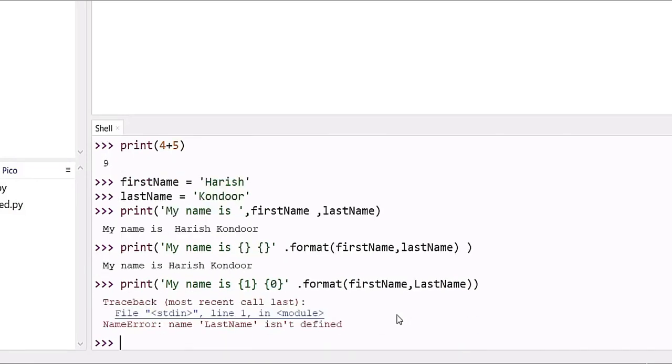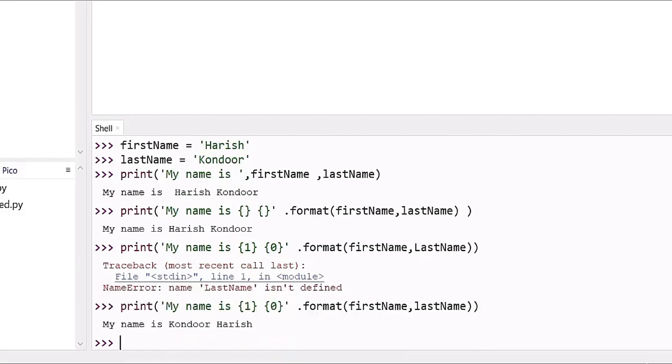Okay, let's see what will happen now. There is last name. Okay, there is a mistake in the code. The name variable is starting with a small letter. Okay, that was a mistake. Let's see how it is going to load. Yes, it's working fine. Now you see here in the first position, it will load the index number 1. And here in the second position, I said you have to load with the index number 0. So that's why Kondu came in this position and Harish came in this position.